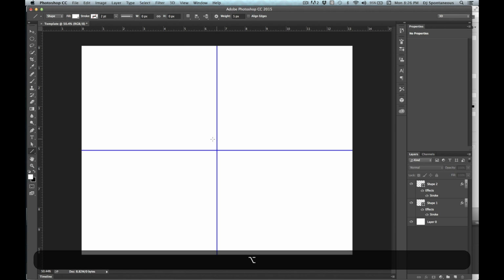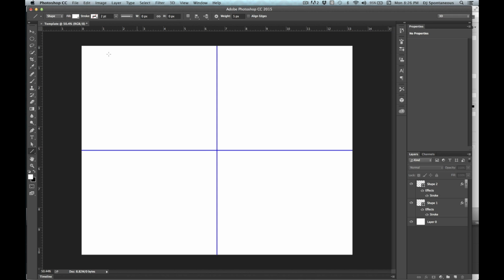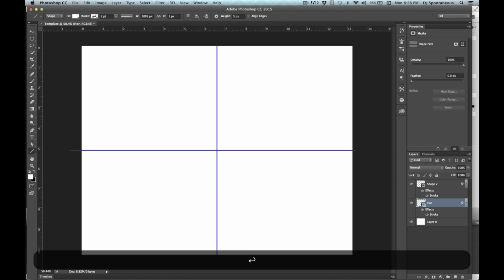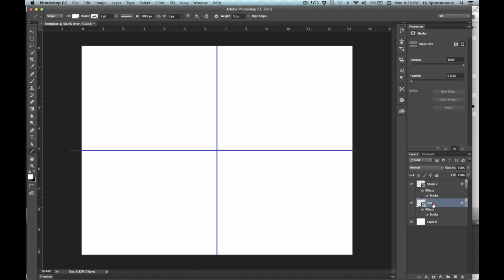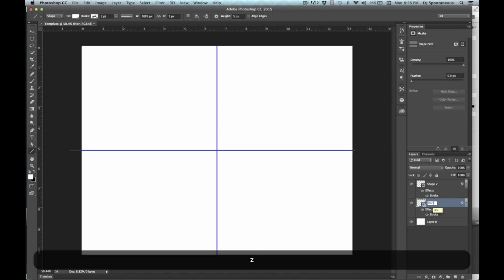Now, that's just the middle portions. Now we need the outer portions. So we basically have to duplicate both of these lines to give us the entire frame, you could say. Okay, so the first thing I want to do is label which is which. This is the horizontal. I'll just type H-O-R. Actually, it looks pretty bad. Let's spell it out: Horizontal. Can't spell today. Then we have vertical.